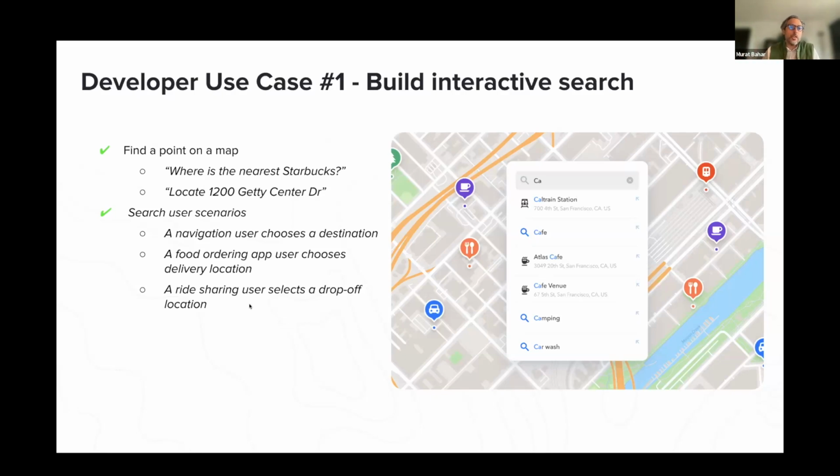Or a ride-sharing user wants to select a drop-off location. Those kinds of interactions, searching for either an address or POI on the map, are the number one developer case that we'll cover, and we call it interactive search. In the hands-on coding session, we'll talk about how you use search suggestions and how we can retrieve the data for a specific choice from the user in the following section.